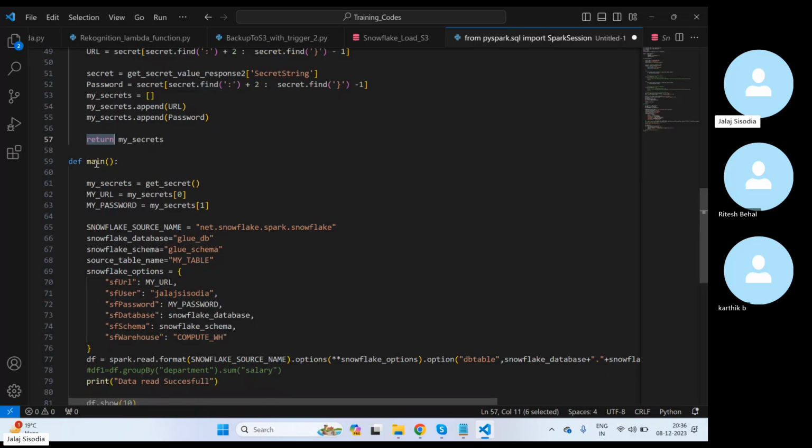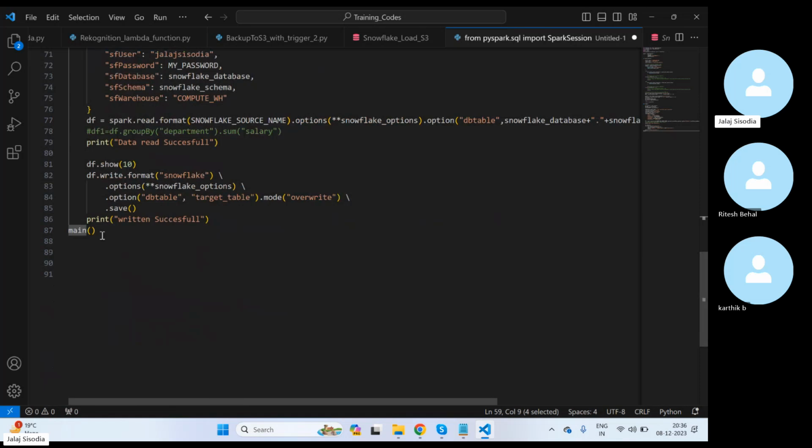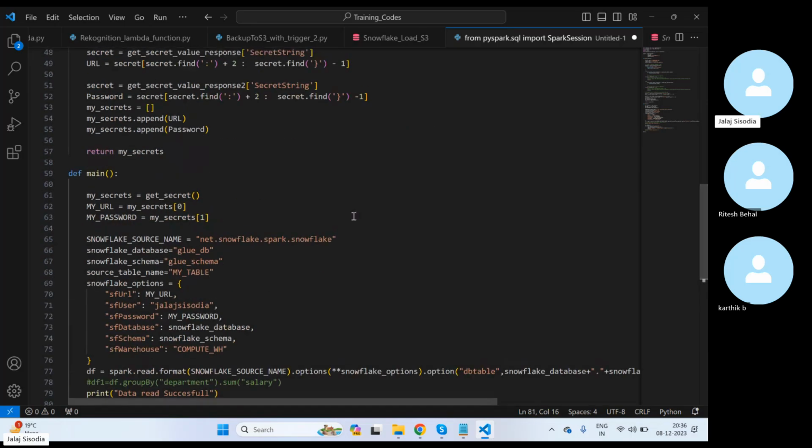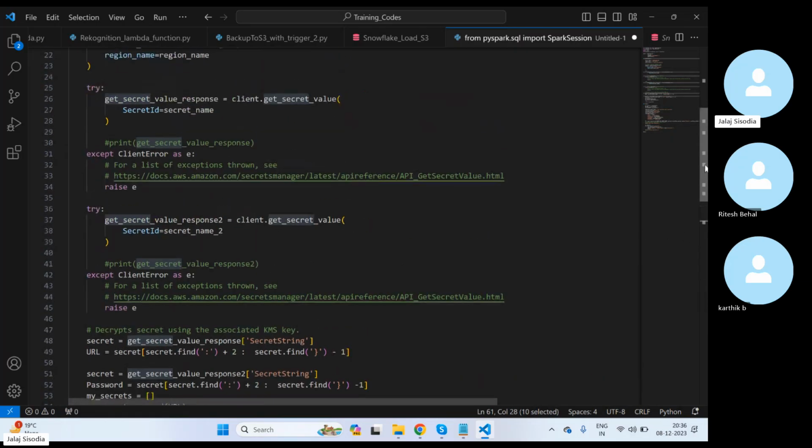My main will be called first. If you see, I'm calling the main at the bottom. Do not get confused. This particular program is going to get started from line number 88. At line number 88, I'm calling the main function. My control will come to main. In my main, first of all, I call get secret, so my control will go up to the get secret.